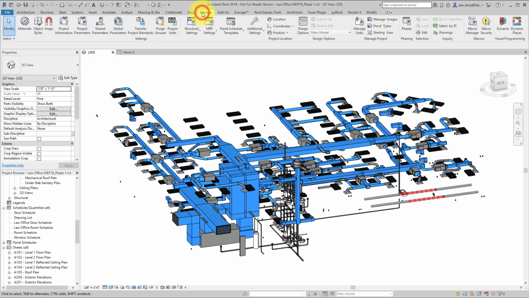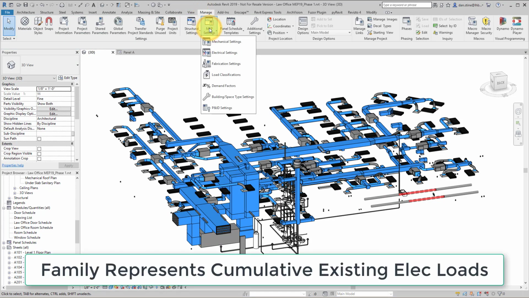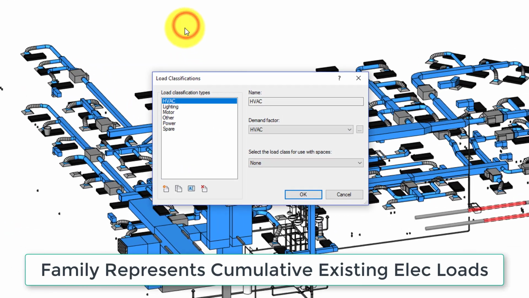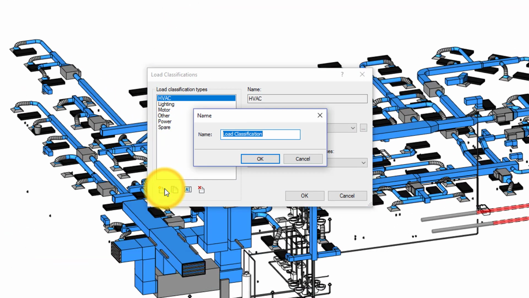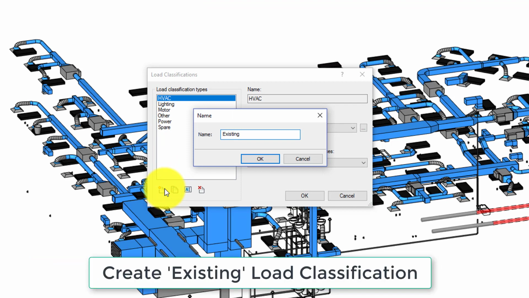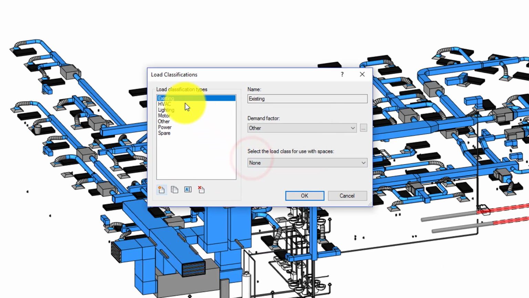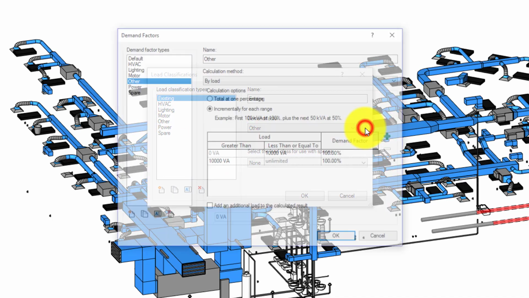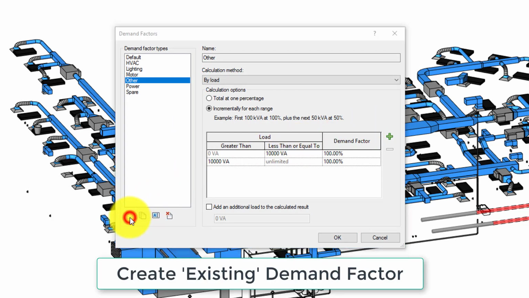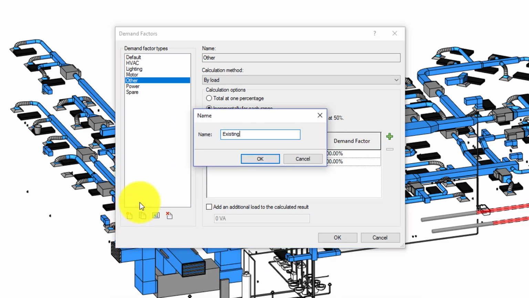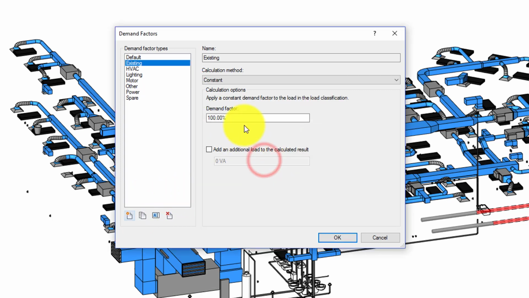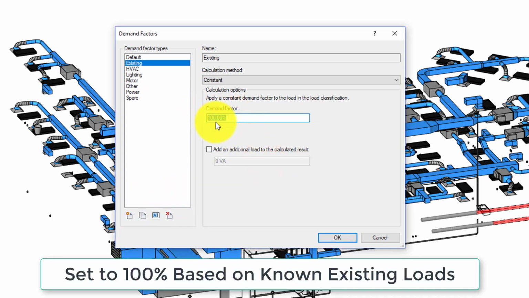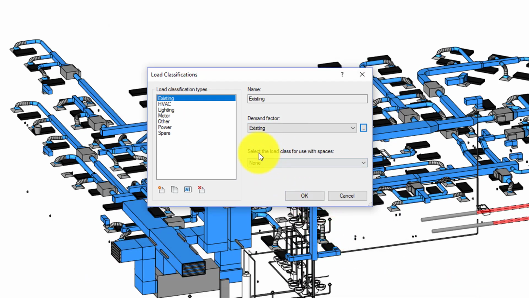One of the techniques here then is to add a family with a connector, and that connector will want to be associated with a load classification called existing. And then the demand factor for that existing load classification would want to be set at 100%. So we would make a custom demand factor, make sure it's set to 100%, assign that to the existing load classification, and then here's the challenge with spaces. You can see that they can only have lighting and power demand factors.